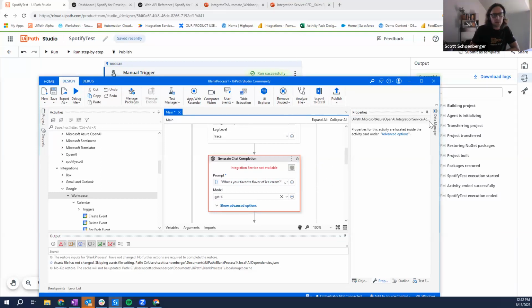Integration service says it's not available right now, probably because I'm not connected to the right one. But usually what you'll see up at the top is either select a connection, if you're connected to integration service, or add a new connection, right? Hopefully that answers your question, Avi.